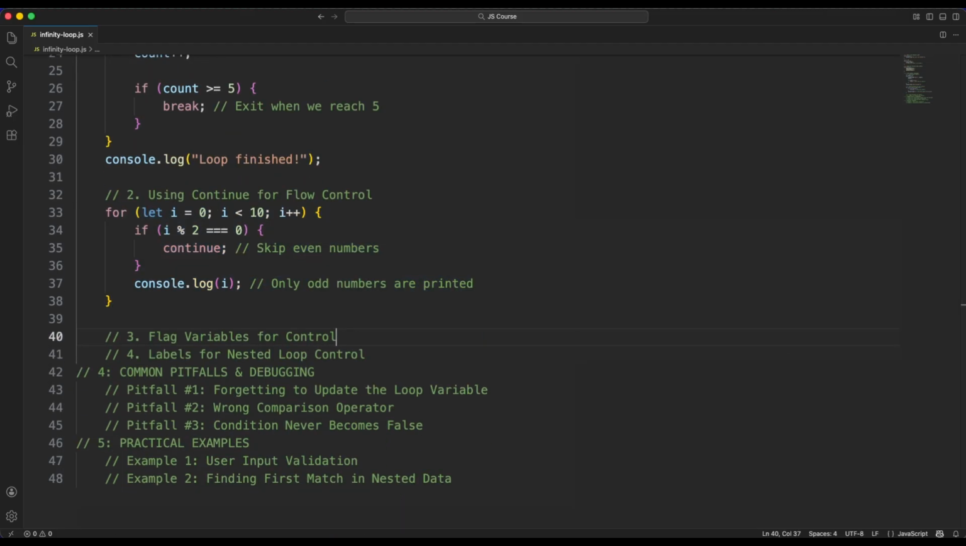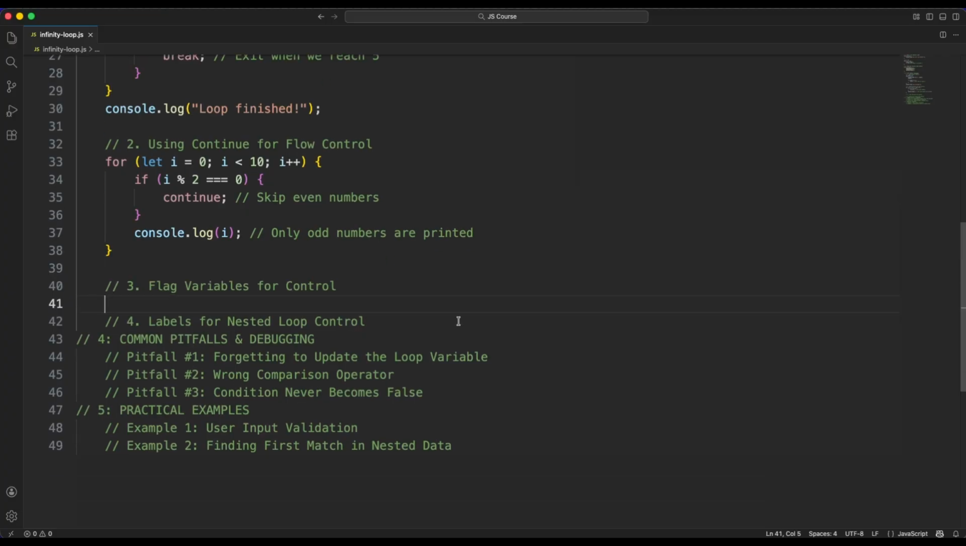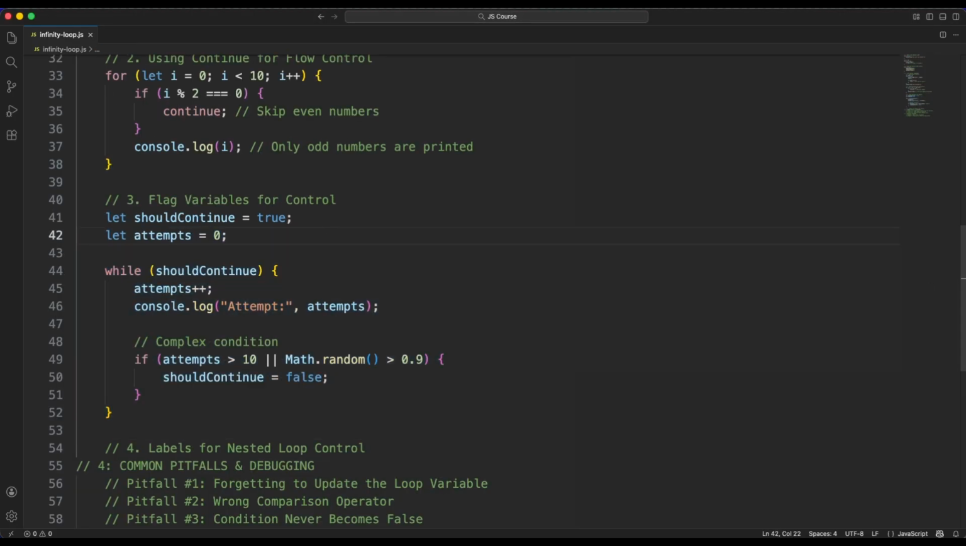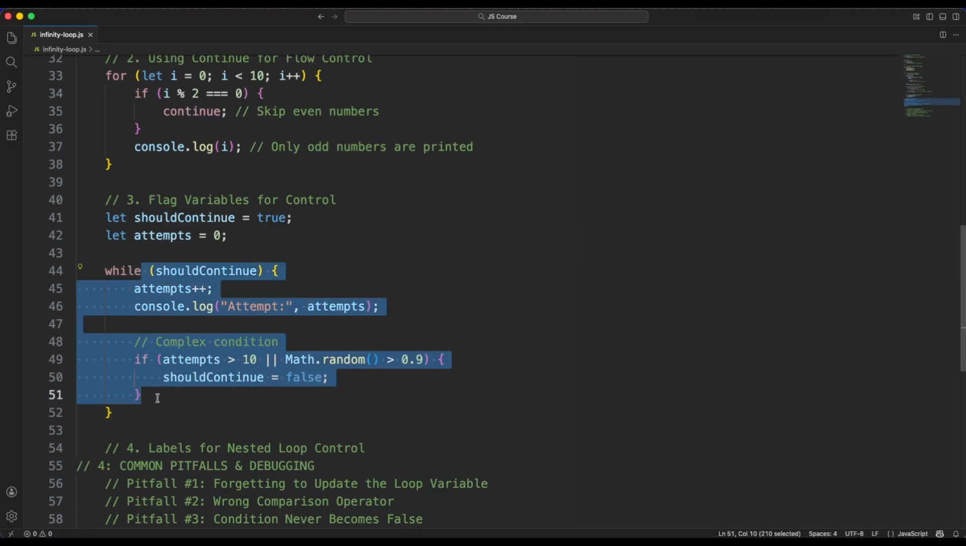Third is flag variables for control. Sometimes you need more complex exit conditions, so that's where flag variables come in. The example looks like this. This gives you much more readable and maintainable code when you have multiple exit conditions. You see the complex condition. So this is another example.